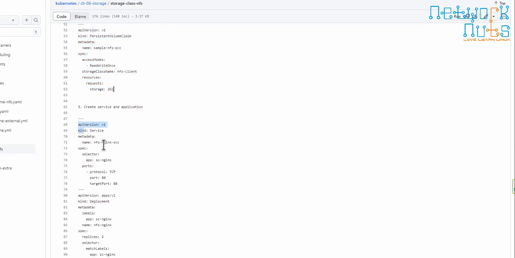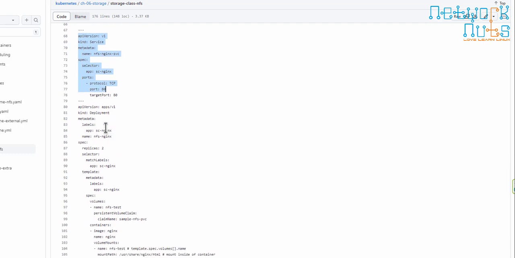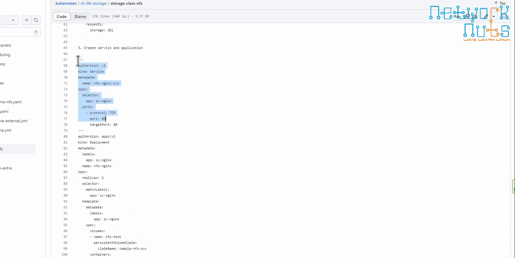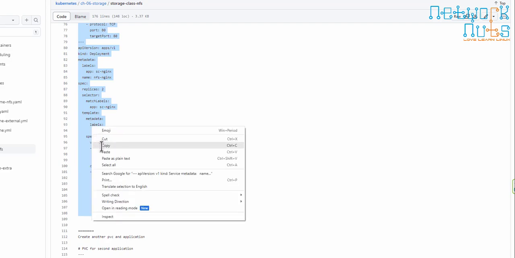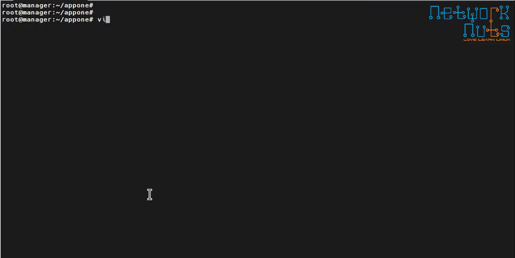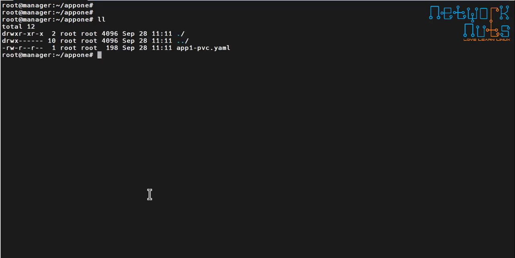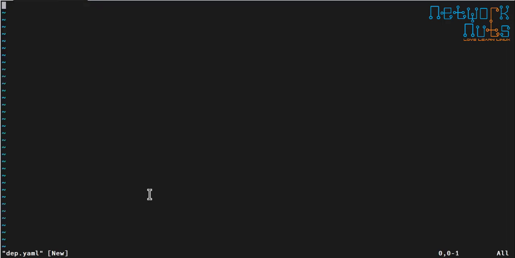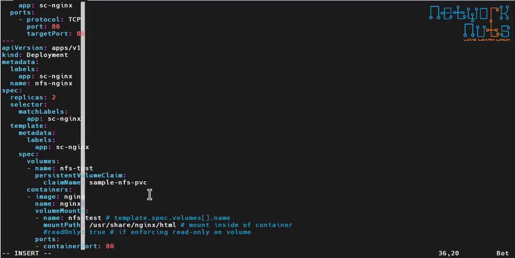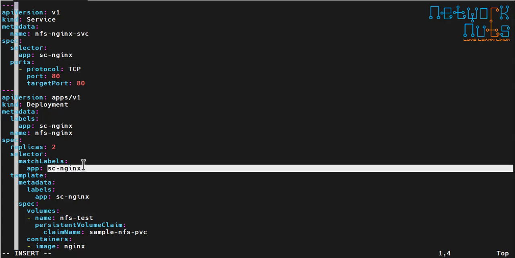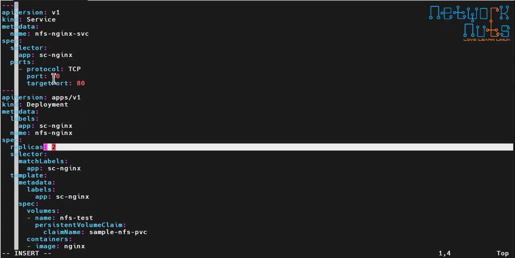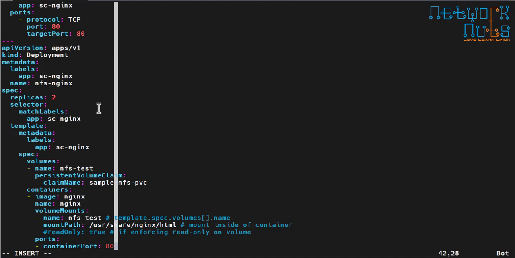I'm going to create a service and a deployment which is running on port number 80. So copy this, that's the easiest part. It is always recommended to create a service first before the application. I call it dep.yaml, and I paste it. This is my service, NFS-nginx-svc. The selector is nginx, so that should be the label of the pods. Two pods I'm going to create running on port number 80.